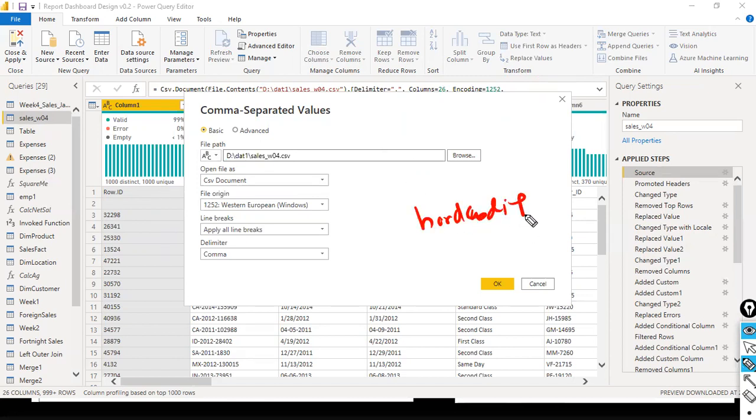Hard coding. This is not the best practice. Use parameters wherever it is required so that it will be dynamic. Not only in Power BI, this is applicable in all. This is one of the best practices that you need to follow in any programming language.